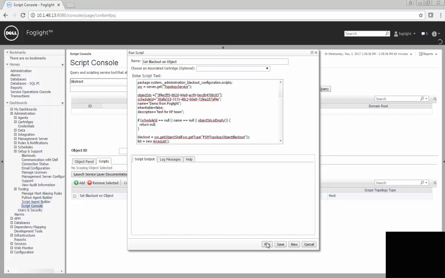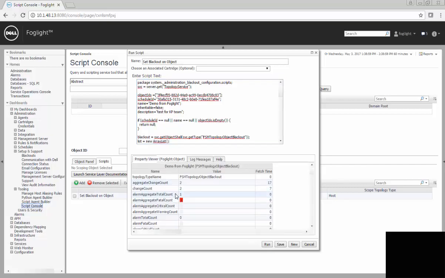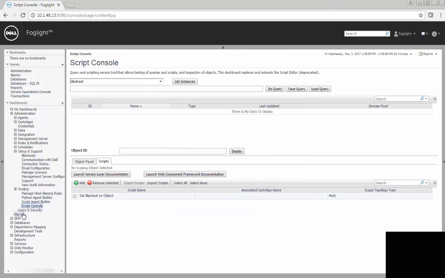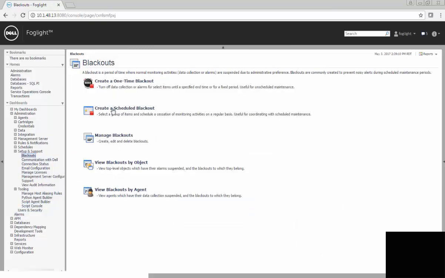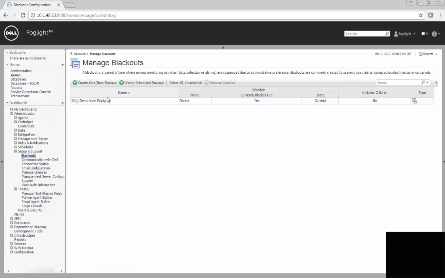So when I run this, it's going to return back the blackout object, and then if I go back and close this up, I can go into my blackouts, and I should see a blackout called demo from Foglight. So that's my blackout. The always schedule is set, and if I open it up, I can see that it's set on the ECSM FMS host. So it turns off all the alerts on that host all the time. So it's continuously blacked out.